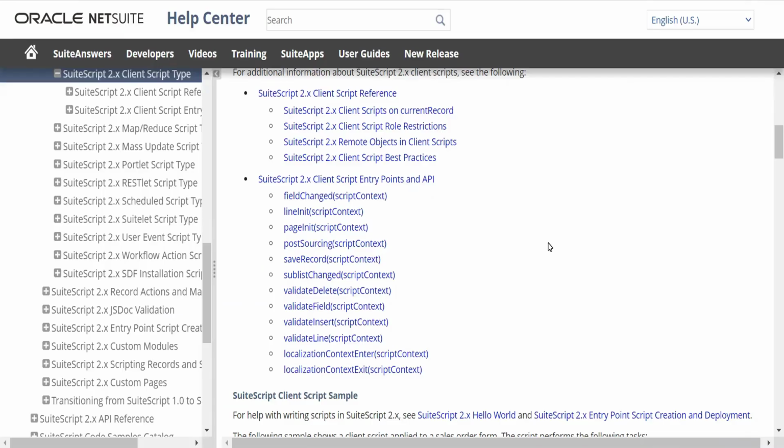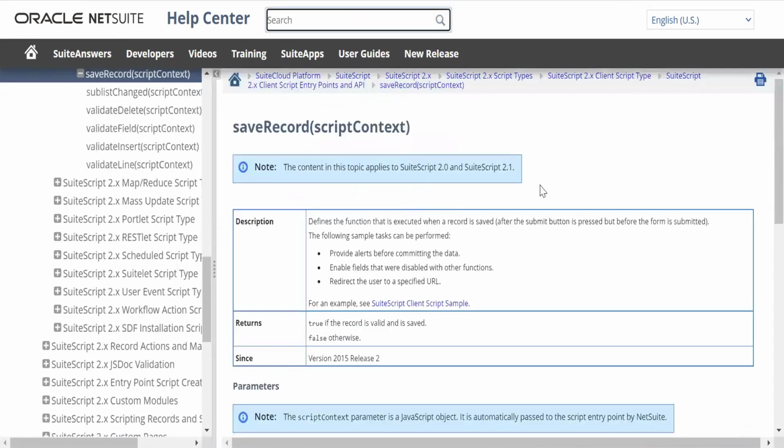Now let's move to the next thing, which is save record. Similar to page init, you understand it triggers when a page loads, or when a form is loading. That's when you use page init, and it triggers as soon as the page is loaded. Similarly, the save record function is the one which is executed as soon as you click on save. So when a record is saved, that's when the function triggers.